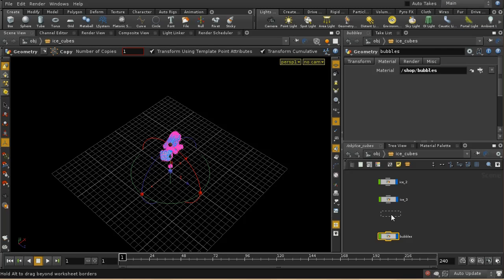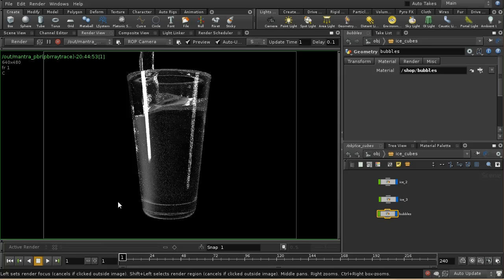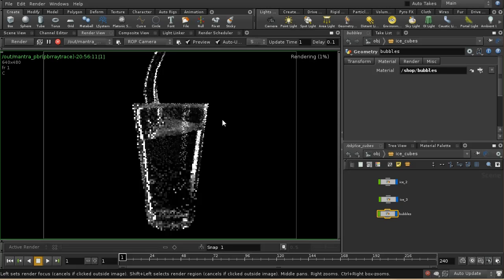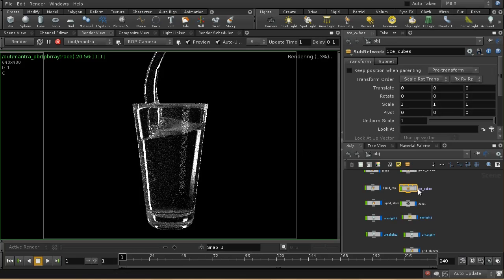Good. So let's see what this looks like with a render. And let's render again. And in fact, I think I probably haven't switched on the display of these objects. Let's do that.